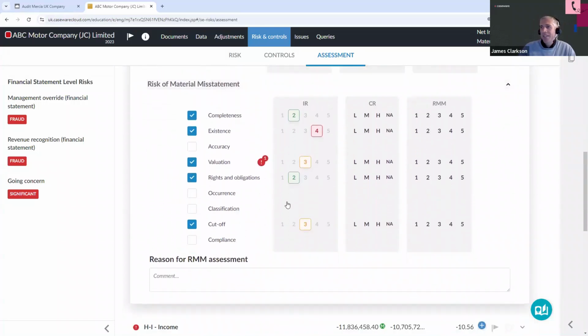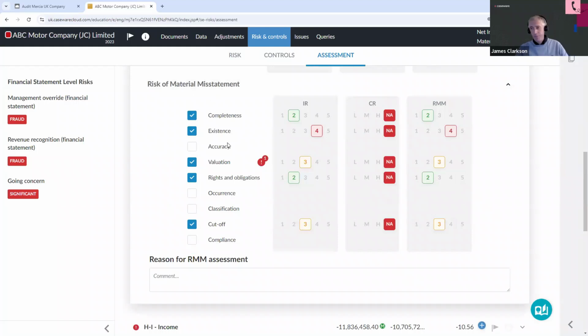And then we move down to the second table, the risk of material misstatement table. We see our inherent risk. We have our control risk, which I'll set at non-applicable because I'm not placing any reliance on controls. I'm not testing operating effectiveness. And then that will calculate our risk of material misstatement for each assertion for the audit area for us. And we can use the field down at the bottom to set out our reasoning and our justification.